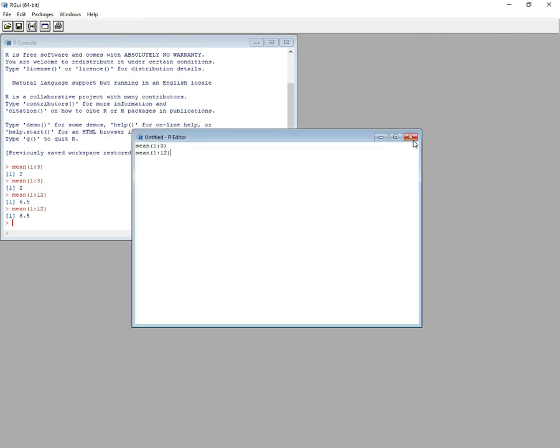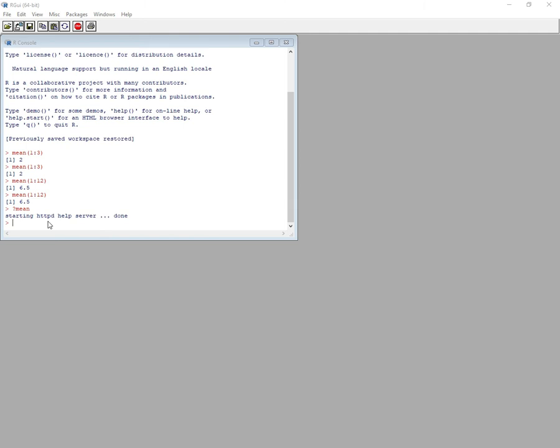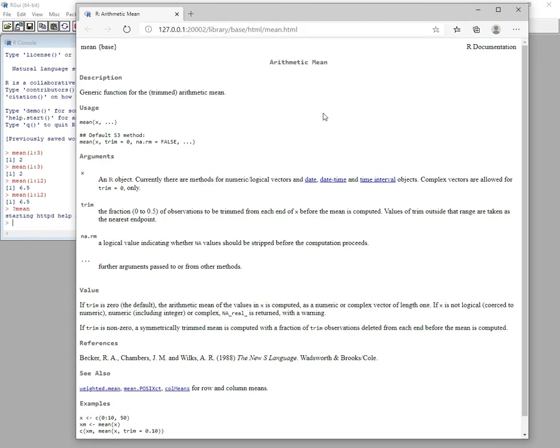If you need help with anything, you can ask R. You can say mean, and it'll open up a window explaining to you the cool things you can do with the mean functions. But more on how to actually use it later.